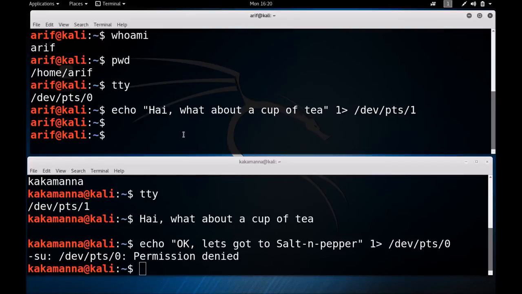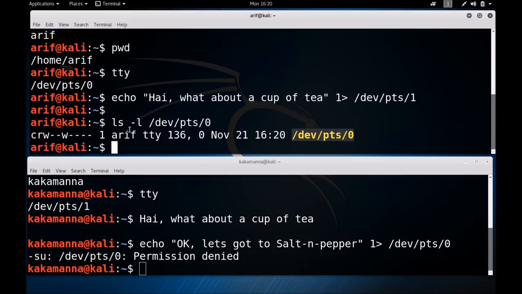So over here, let me do ls -l dev pts slash 0. For Kakamanna, this dev pts slash 0 file is neither readable nor writable, and nor executable, of course. This file can be read and written by Arif and can be written by the tty group, and Kakamanna is not a member of the tty group, so that's why we have got the permission denied message over there.